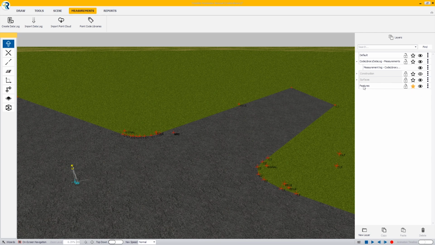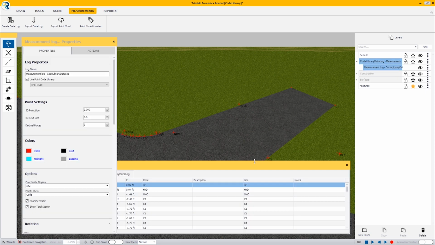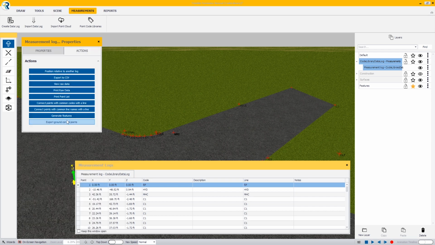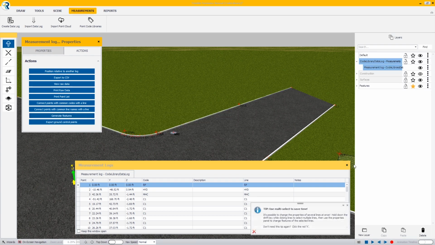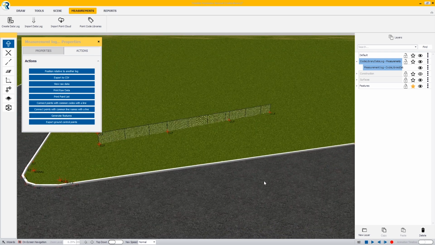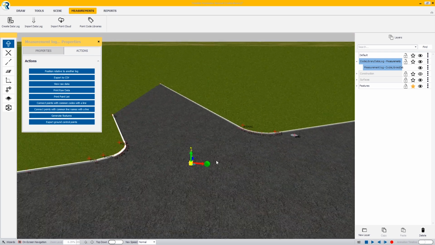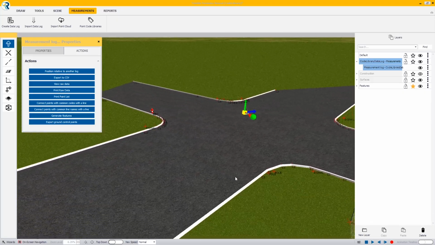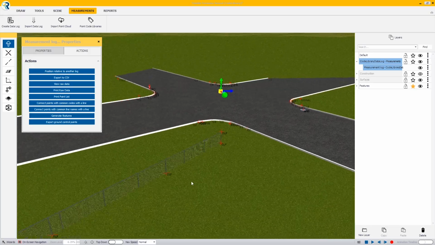So what I did is I generated a layer called Features, and when I click on my point code library to make it active, it's going to use the point code library list that we just edited. In my Actions tab, there's a button down here at the bottom called Generate Features. And when I click on Generate Features, what Reveal is going to do is generate those features for me with one click of a button. And if you map your scenes the same way every time, this is going to be a huge time saver for you.